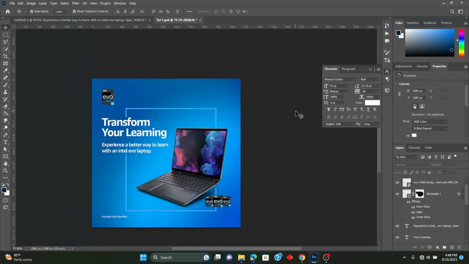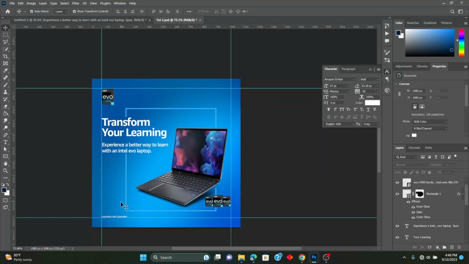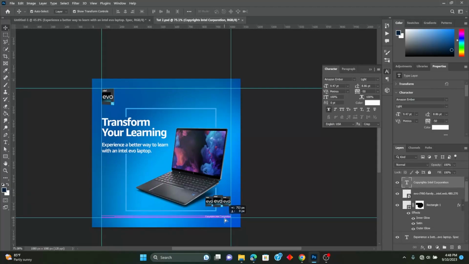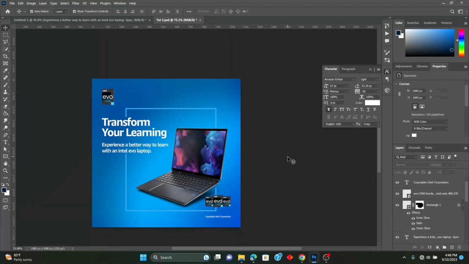So if I say Ctrl H, we can see already that we have this. Like you see now, the Copyright Intel Corporation is still giving me some kind of issue, and I'm feeling like the design is still not balanced. So let me see if I put it on this edge, if it's going to work on this edge. Okay, I think the design is balanced now. Yeah, so this is giving me a more balanced design.